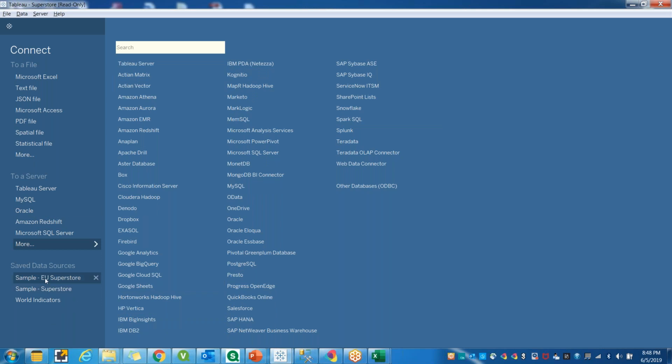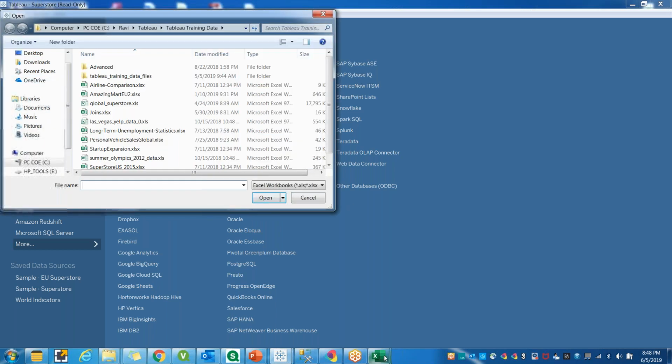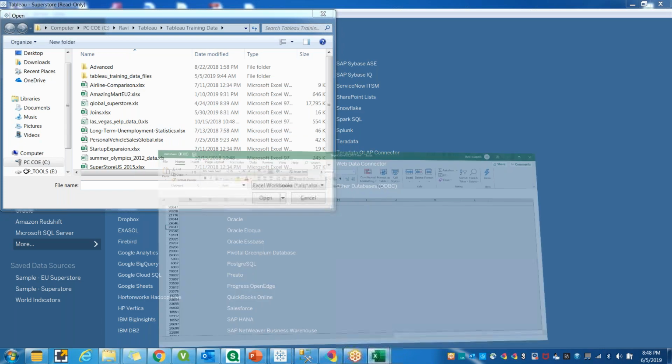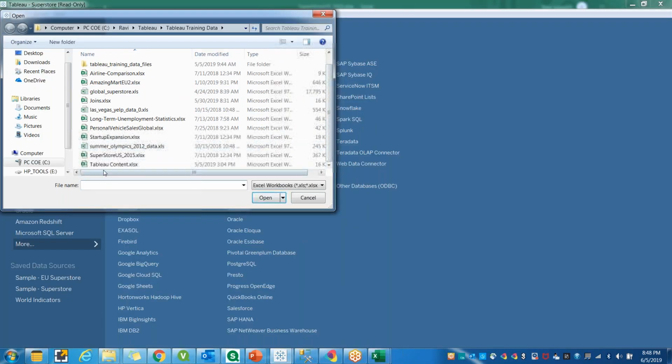These are sample files which Tableau provides: Sample EU Superstore, Superstore and World Indicators. These are sample data which Tableau provided to us. For today, we'll just load one Excel file, the same Superstore data, and let's try to create one small visualization.